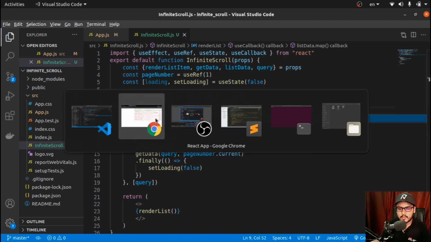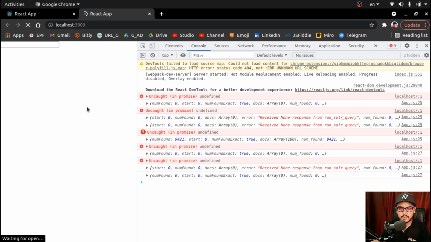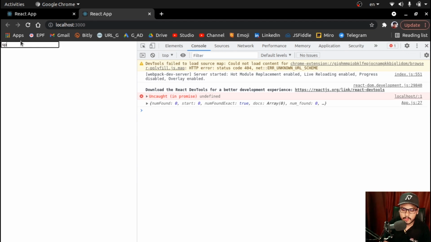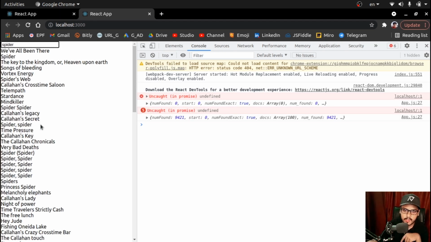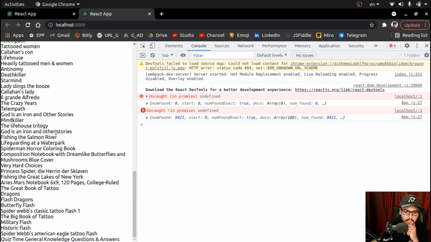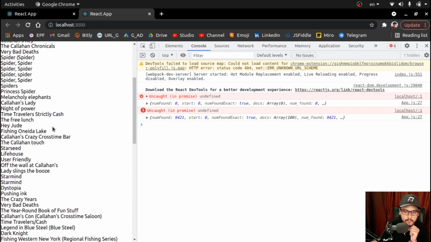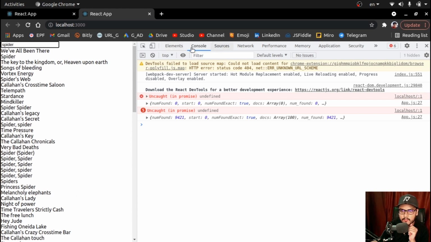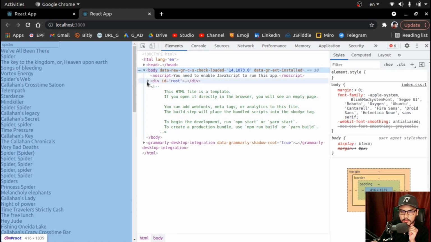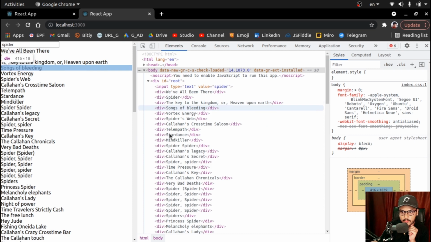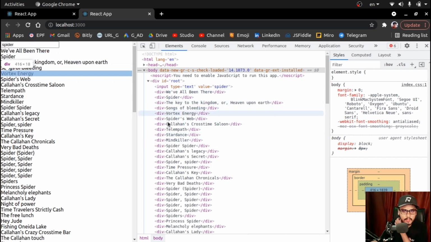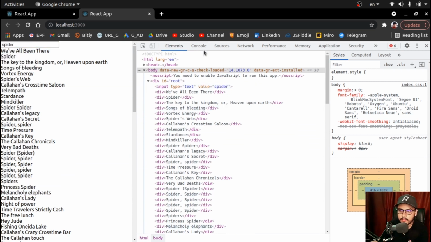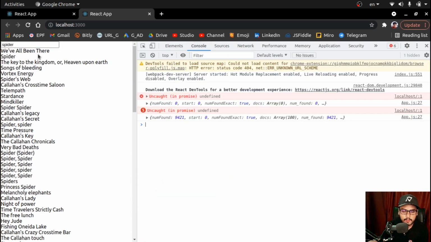And if you see the results, we refresh it and I type spider, right? So you can see that we actually have a list of spiders over here. We got the array, and if you see the element, you can see all the div tags over here. That is actually the render list item.